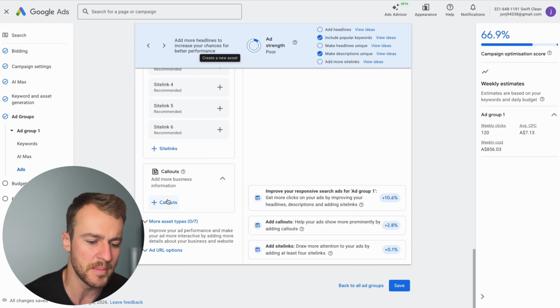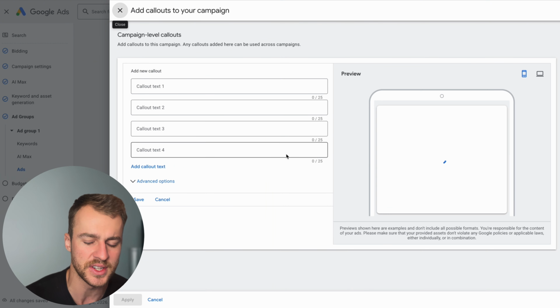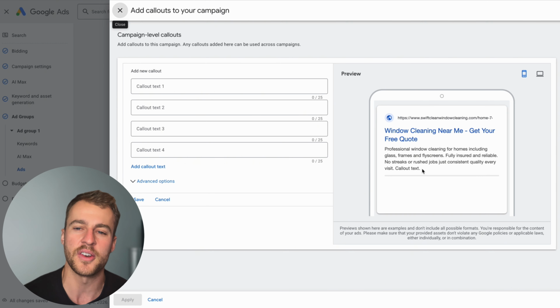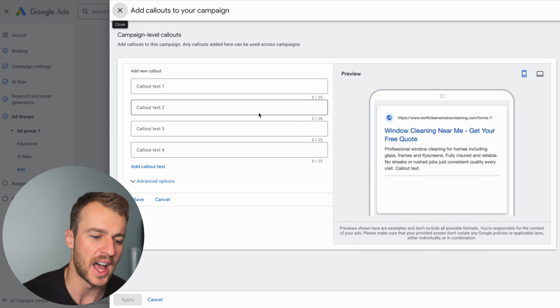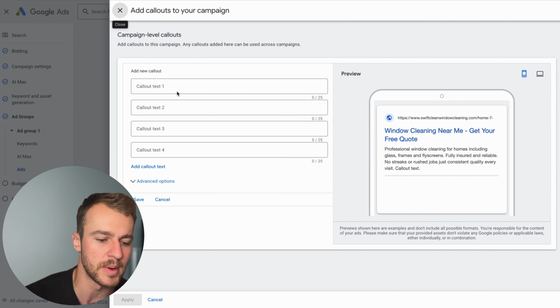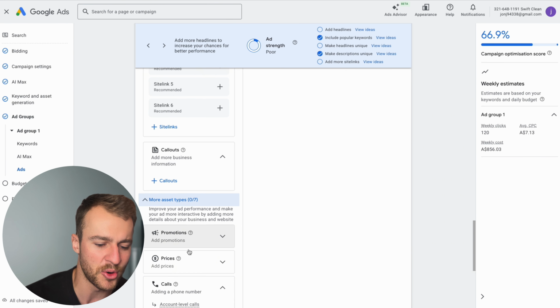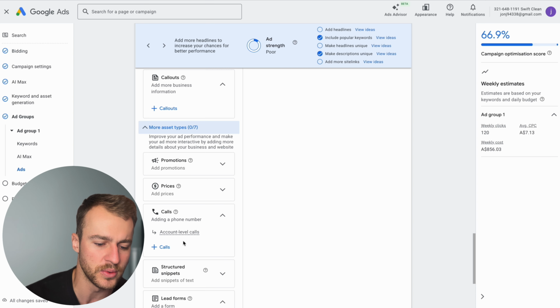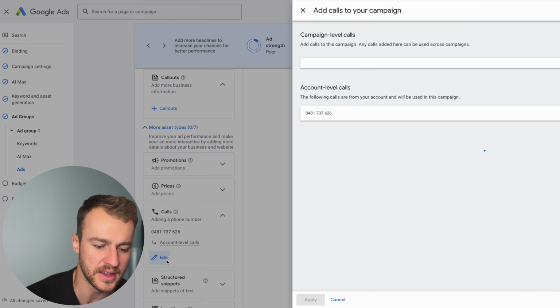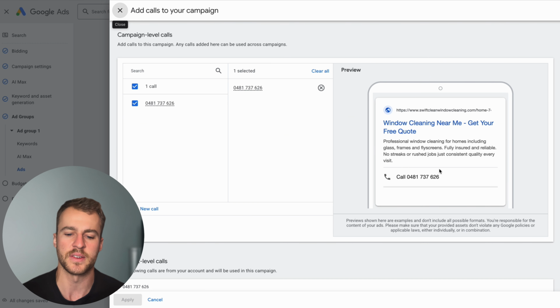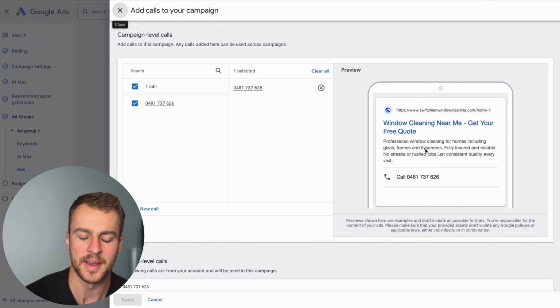Now, what I also recommend is you can put in little callouts here. They're just little snippets that appear right at the end. They don't do that much, so I wouldn't heavily rely on them. You can just put them in if you want the descriptions a little bit bigger. And then for everything in more assets, promotion, pricing, calls, I just add in your phone number right here. So here's the demonstration phone number we have. As you can see, it just appears at the bottom of the ad. So if anyone types up this search term on their mobile, they'll get the option to tap here to go to our website, or they can tap down here and actually call the business number themselves.